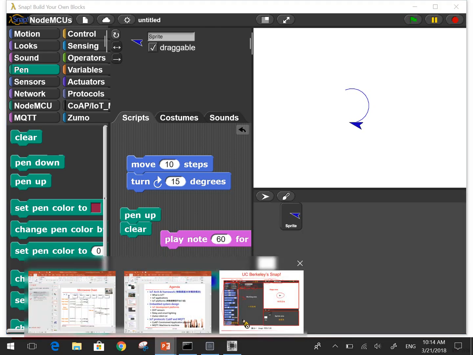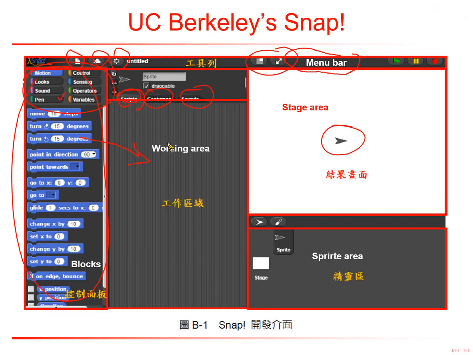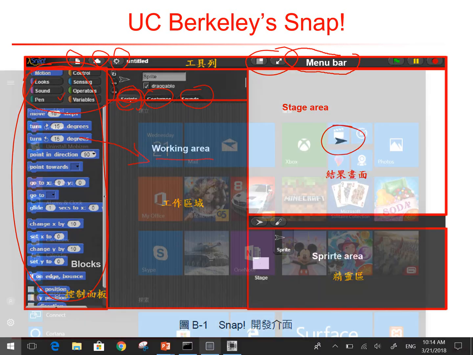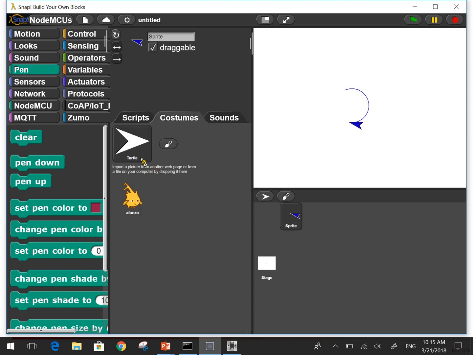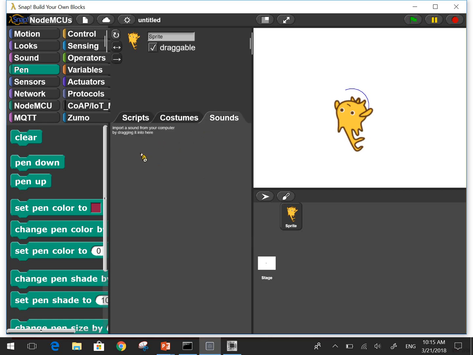Okay. And here is called the working area, and in the working area there are 3 tabs. One is scripts, so that you can put programs in this area, and the other is costumes. You can change the sprite outfits, and then the last one is sounds. You can import some special sounds, maybe a dog or a cat, into here, and then when they move, they can play these sounds. So this is the working area.